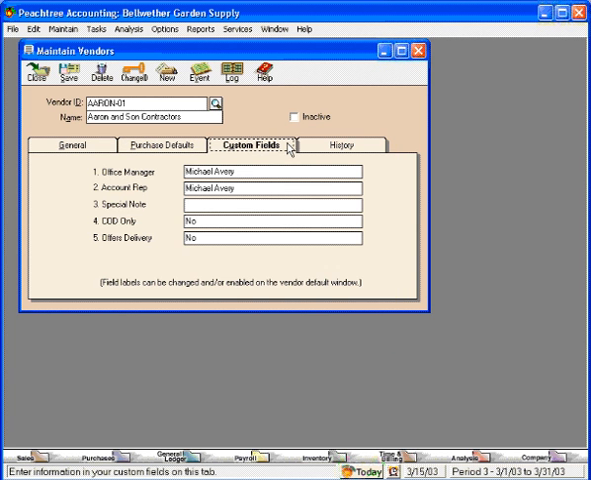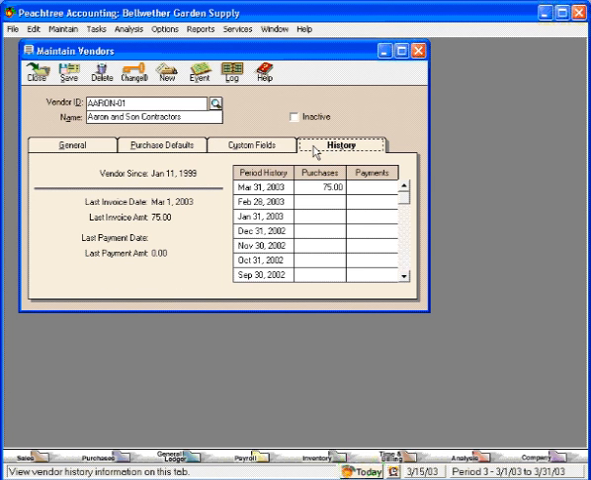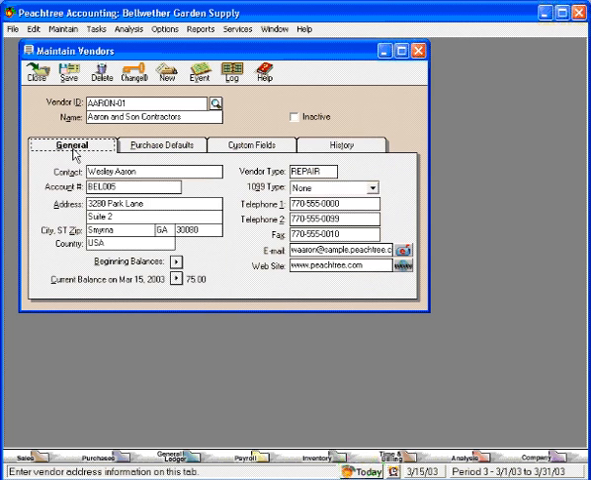Over here is the Custom Fields tab. So we'd want to fill out the information on this tab so that we have good records on this vendor. And then this tab over here allows us to look at some recent history of the vendor. Vendor since, last invoice date, last invoice amount, and last payment date. This is a nice quick reference screen. We're going to show you two other good quick reference screens throughout this training. Let's go back to the General tab.